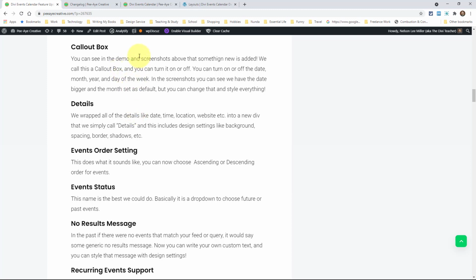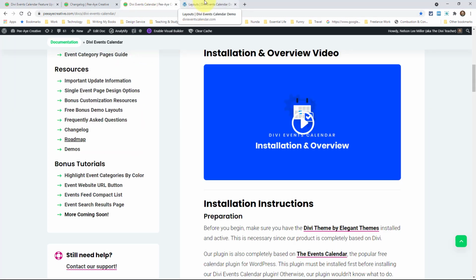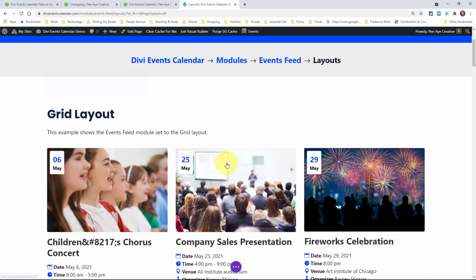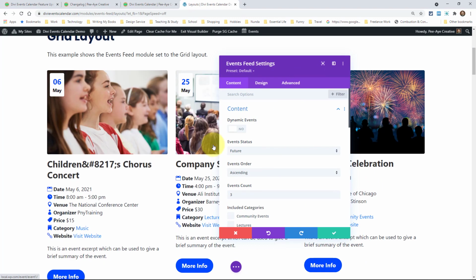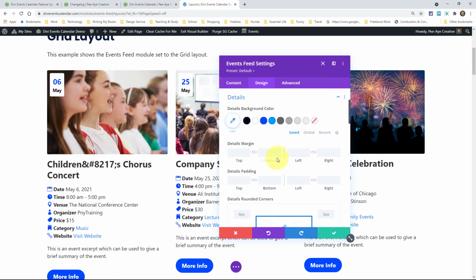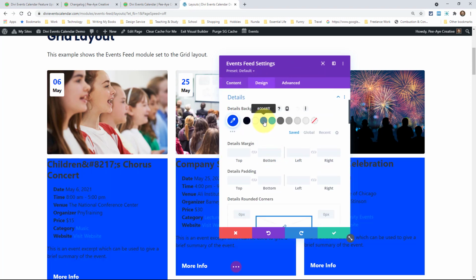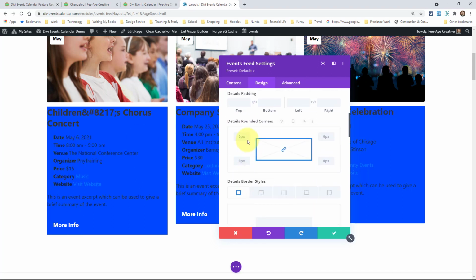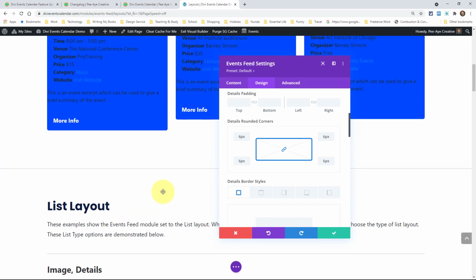Details, we made the details its own thing. What I mean by that is like this whole block here, you could put a background on there. Let me show you what I mean by details. In the design tab, you'll see now it just says details. So let's say I wanted to make the background of the details something, add margin, spacing, see that, and you're affecting the details area. And that would apply to any layout.